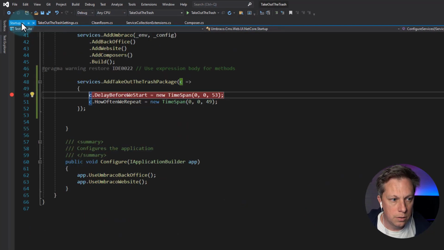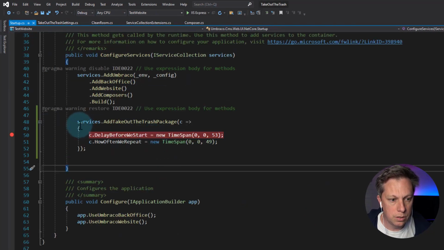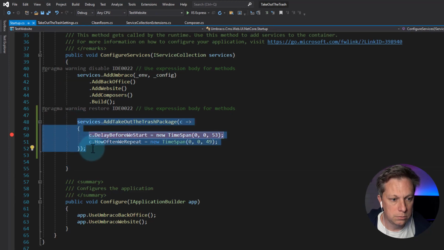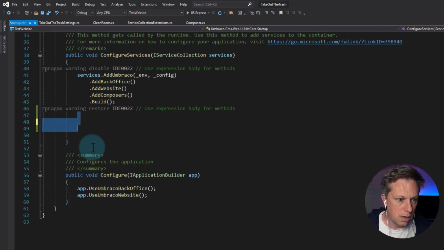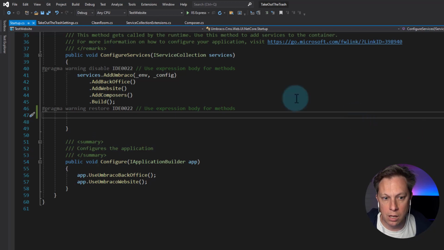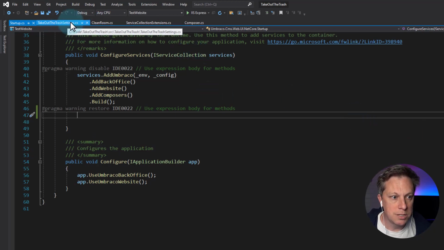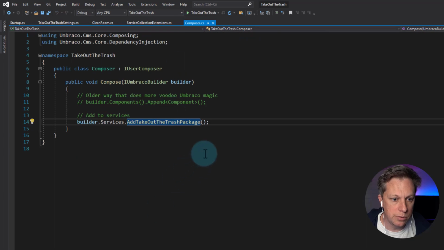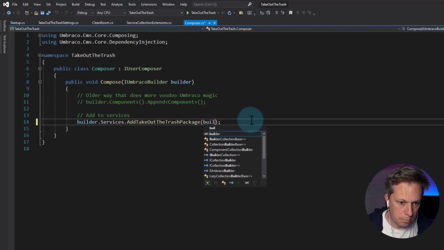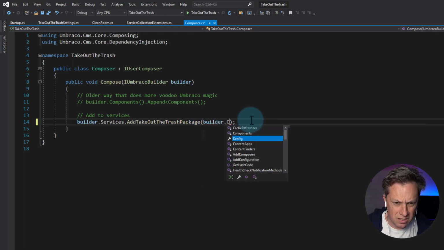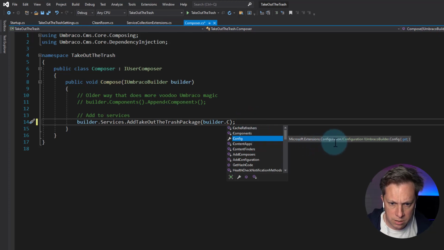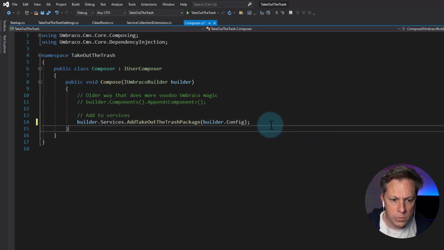So if we remove this now, and say I don't want to configure it manually, we're going to get the package's composer to do the magic for us. So we could, on the Umbraco builder itself, there is the Config. Yeah, this is the IConfiguration. So we can pass that in, or pass it through and let it flow through. So that is good to go.